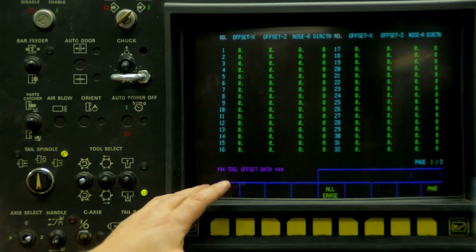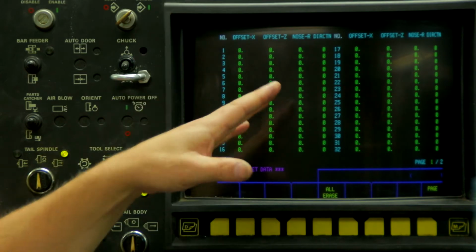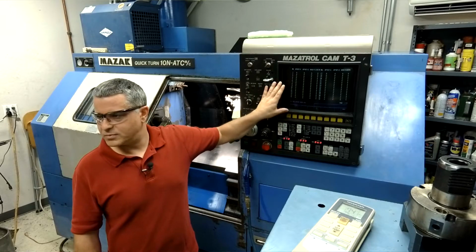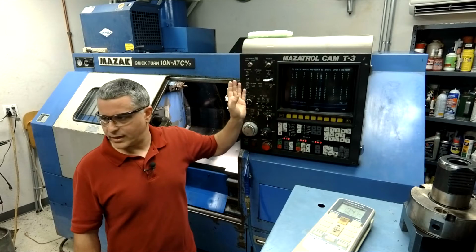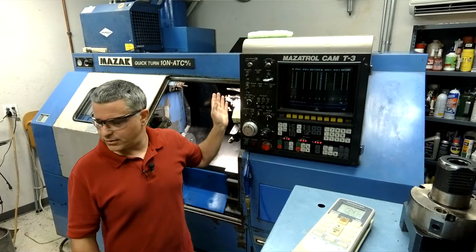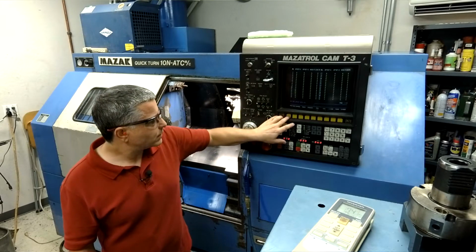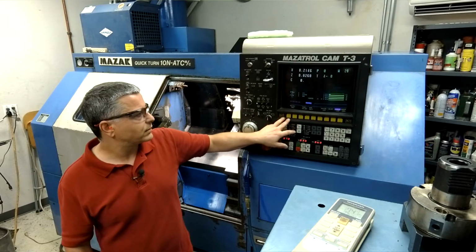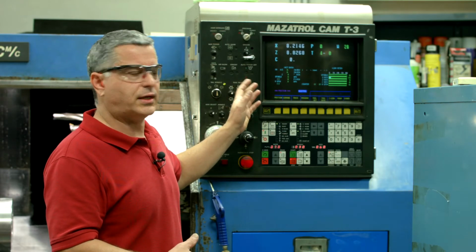The last screen is tool offsets. This one is separate from the wear offsets that I showed you earlier. This one's mainly concerned with G-code operation. We're not going to show you G-code on this machine, so we're not going to use this screen. So back to the position screen. So those are the main screens that we're going to use with the machine.